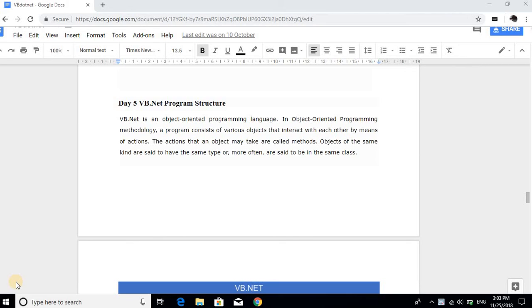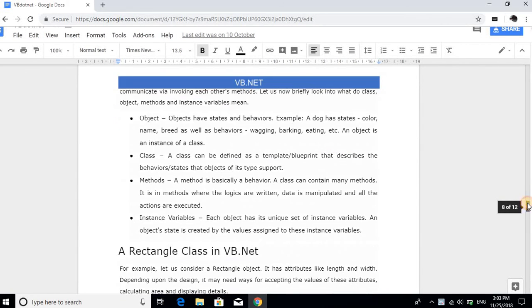In today's session, we'll talk about the VB.NET program structure. And as we all know, VB.NET is an object-oriented programming language. So in this section, we will understand how to write the object-oriented programming structure in VB.NET. So first, we will start with the object. What is an object? An object can be any identified entity like car, bus, truck, numbers.